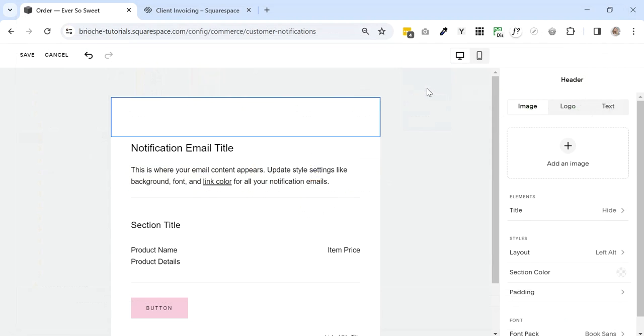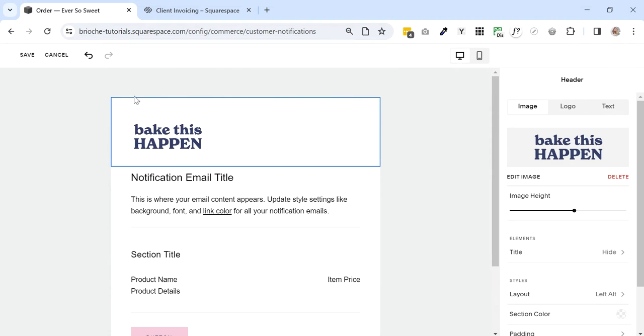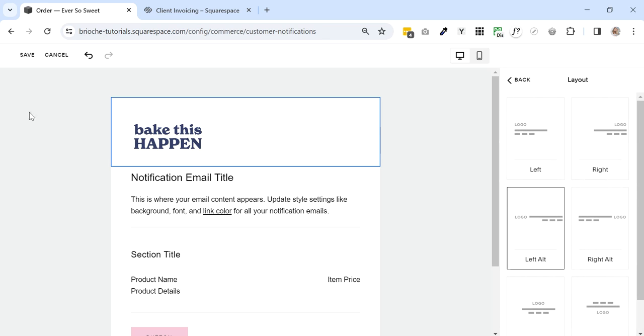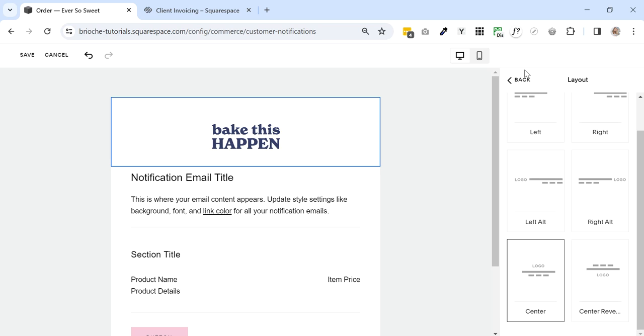So I'll just upload the Make This Happen logo for ease. And that will just take a moment and load up. You can adjust the height here. And we can also change the position under styles and then layout. And you can choose to leave it left aligned, or I quite like using the center alignment.